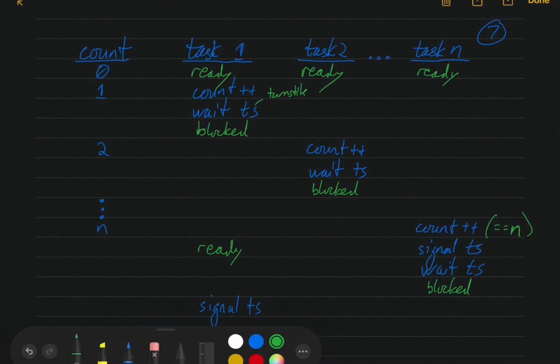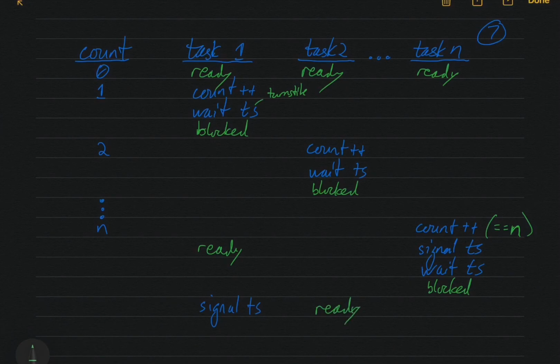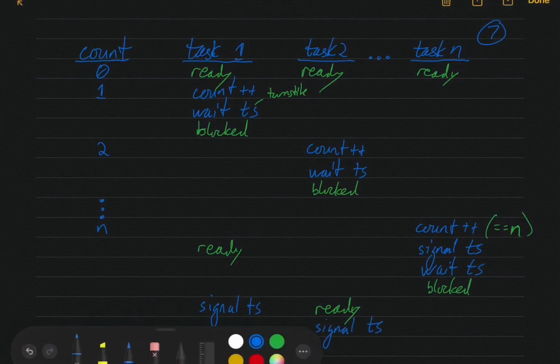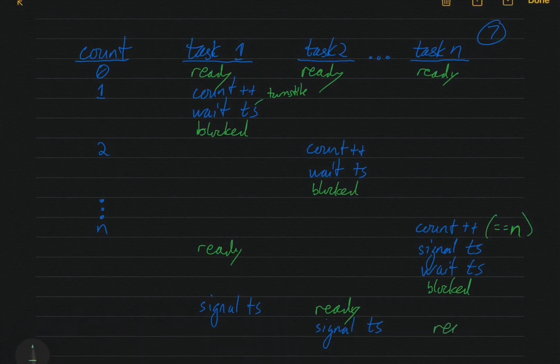So let's just assume that task 2 becomes ready at this point. Task 1 has finished with the synchronization. It will now proceed with the body of its while loop. So task 2 is now going to take its turn, I guess, exiting from the barrier synchronization. It waited, and when it wakes up, it will signal turnstile, and that will cause another waiting task to be unblocked. So let's just say that is task n.